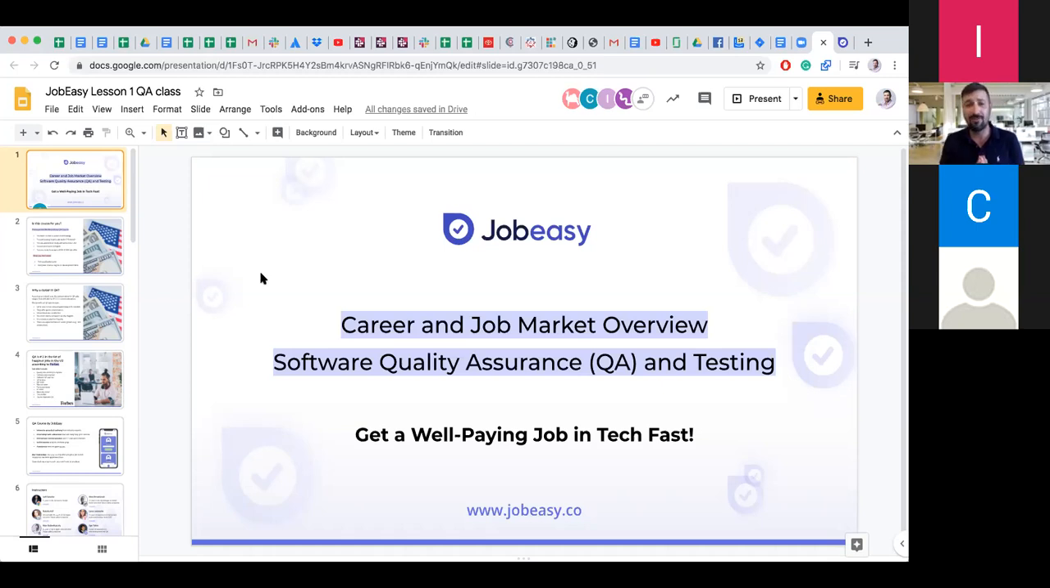You don't need to have any technical background. You don't need to have any kind of technical education. You don't need to be technical at all. Actually, me and all of our teachers, we don't have any technical background. And most of my friends that work in QA, they also don't have any background in QA at all.